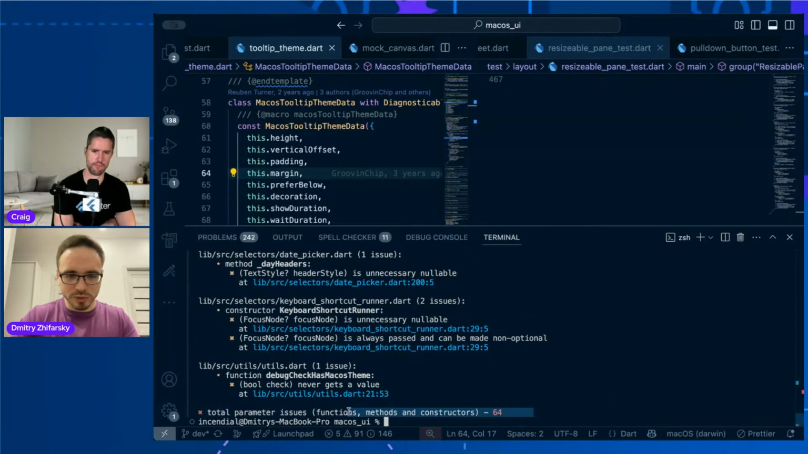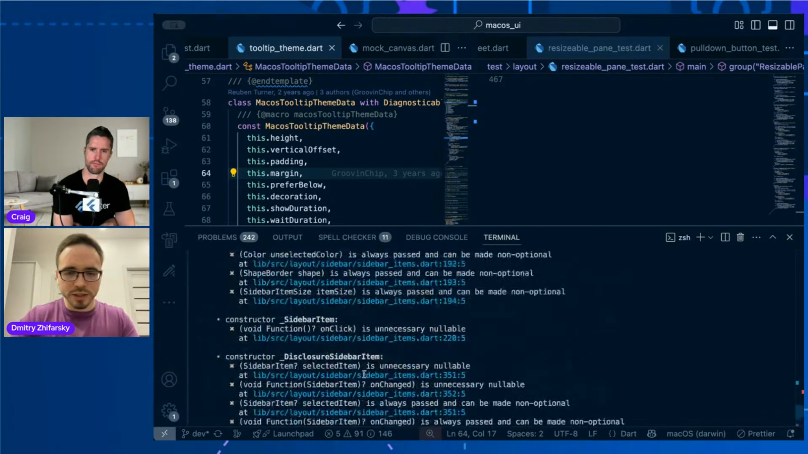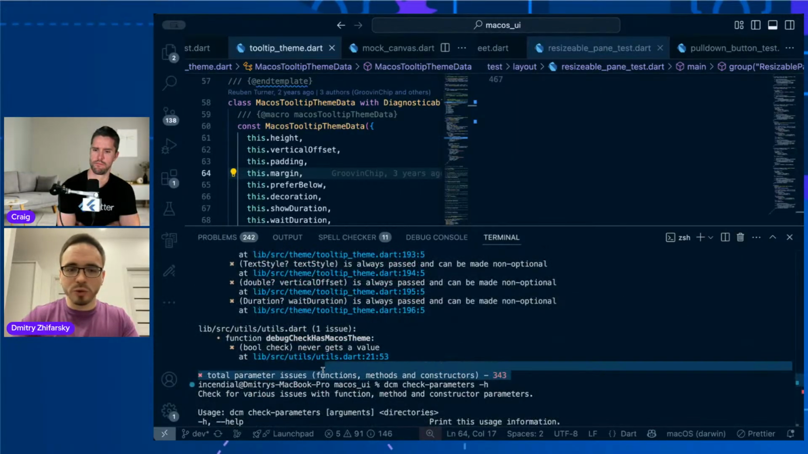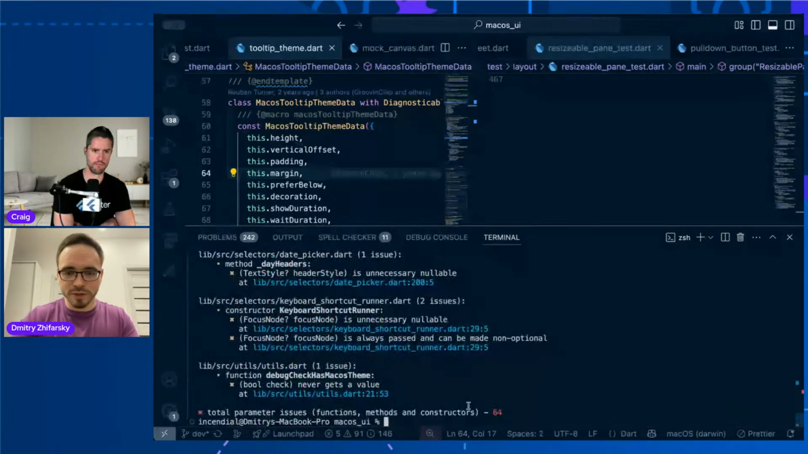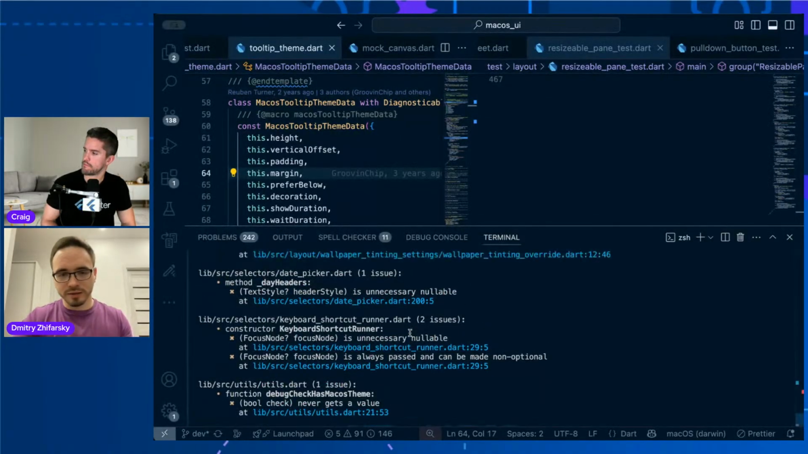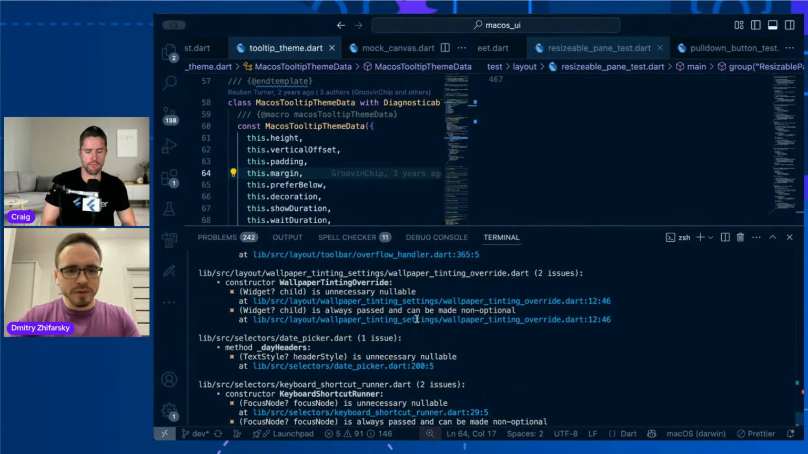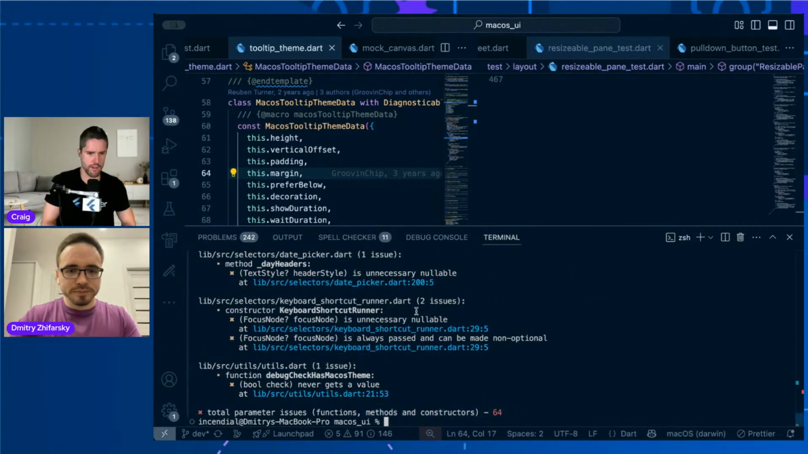Yeah. So this shows 64. Actually, how many were there? It basically threw out a lot of things, but still kept 64 cases that are in the implementation part, not in the public API, directly or transitively. Yeah. Okay. Great.